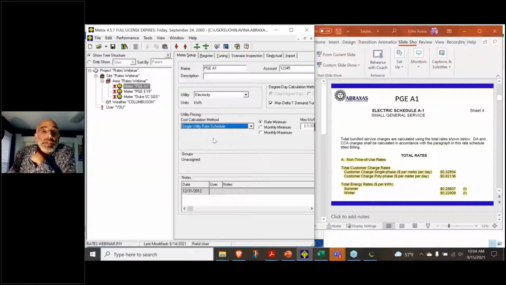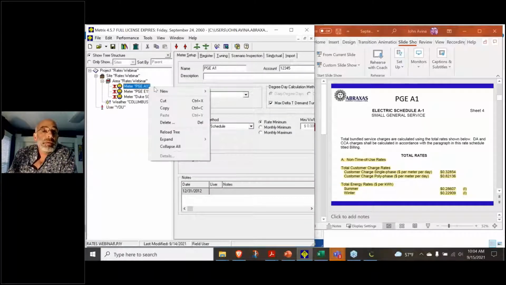Okay, so I'm in the meter setup. You've got to do that. If you don't, the default is average cost. And if you don't, it's just going to ignore the rate you put in there. So you've got to tell it to use the single utility rate schedule. Okay, then I will add a new rate.